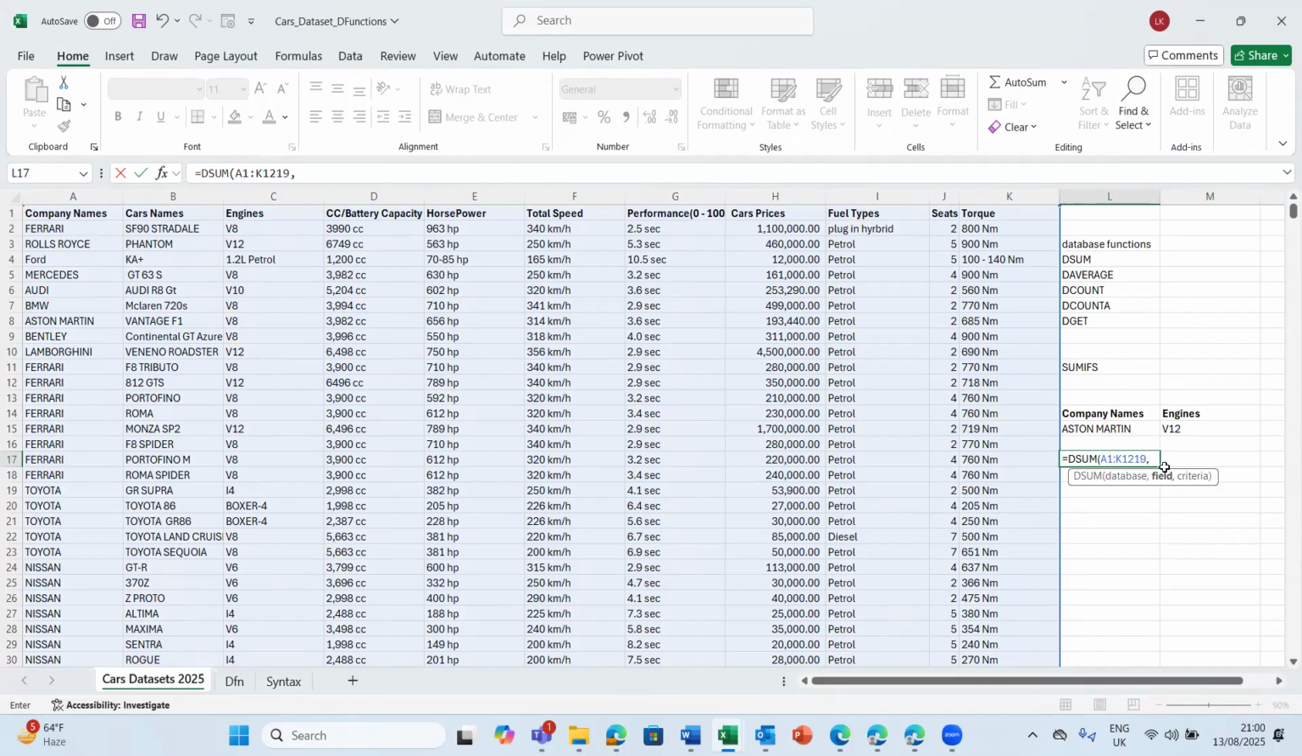What is the field? The field should be the name of the column or the number of the column. So what's the number of the column? You start counting 1, 2, 3, 4, 5, 6, 7, 8. So the field is 8, comma.